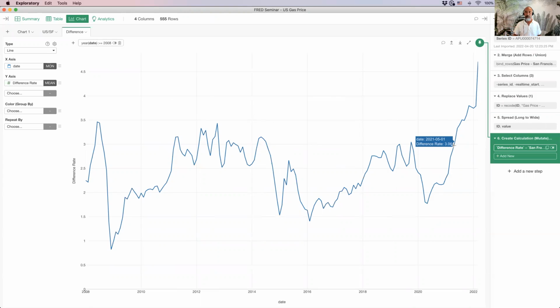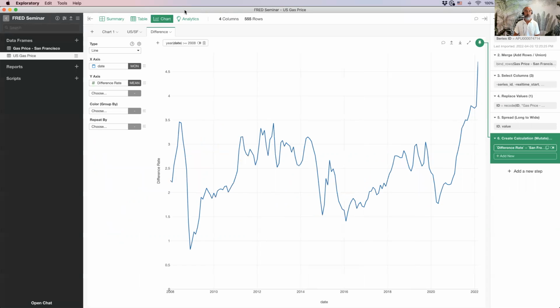This is a kind of quick information. It seems like San Francisco's taxes, as part of the gas price, are supposed to reflect inflation as well. So maybe that's why the gas price has especially been going up recently. Okay, but anyway, this is how we can get two metrics combined together, quickly calculate, and visualize in Exploratory.